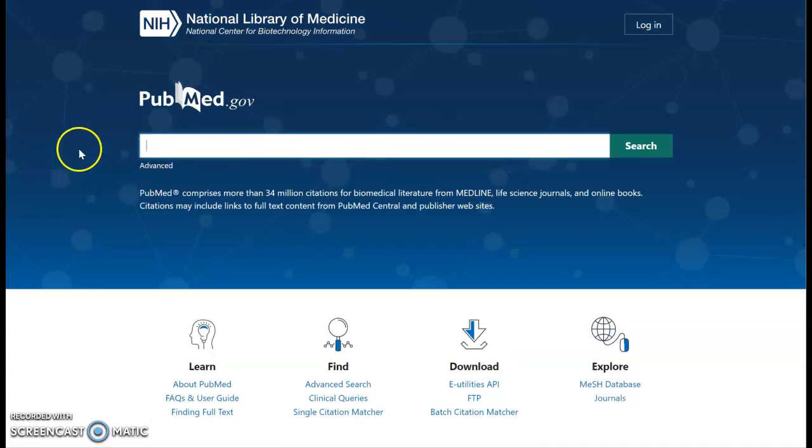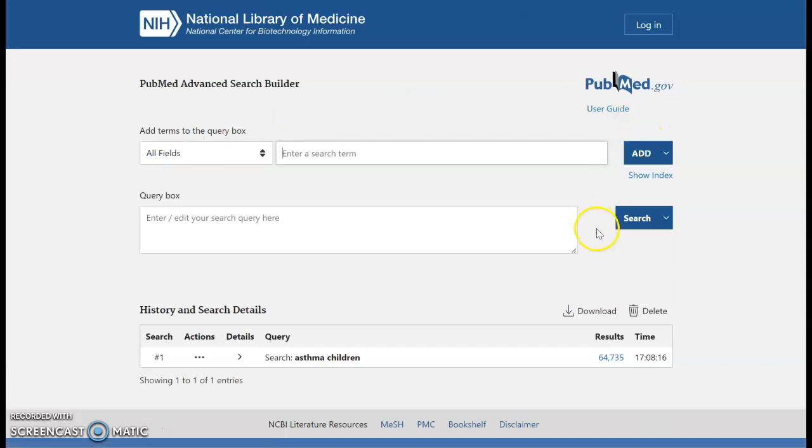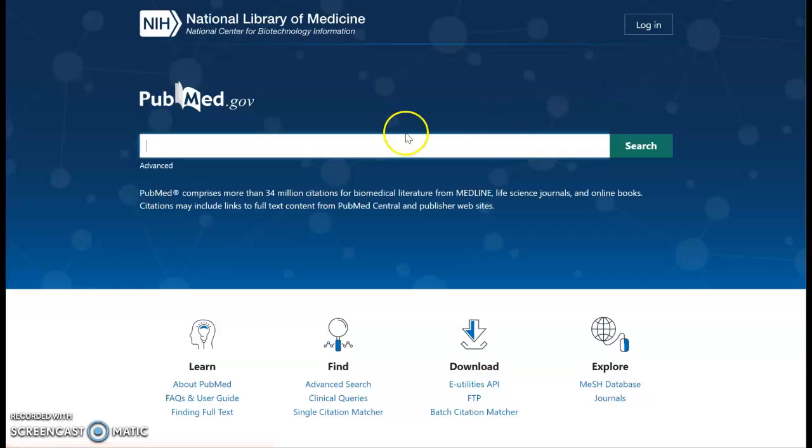So I'm going to go back to the home page, and you can see it's got this nice search bar. You can click advanced search, and you can see what that looks like. But first, let's go back. I want to dive right in.